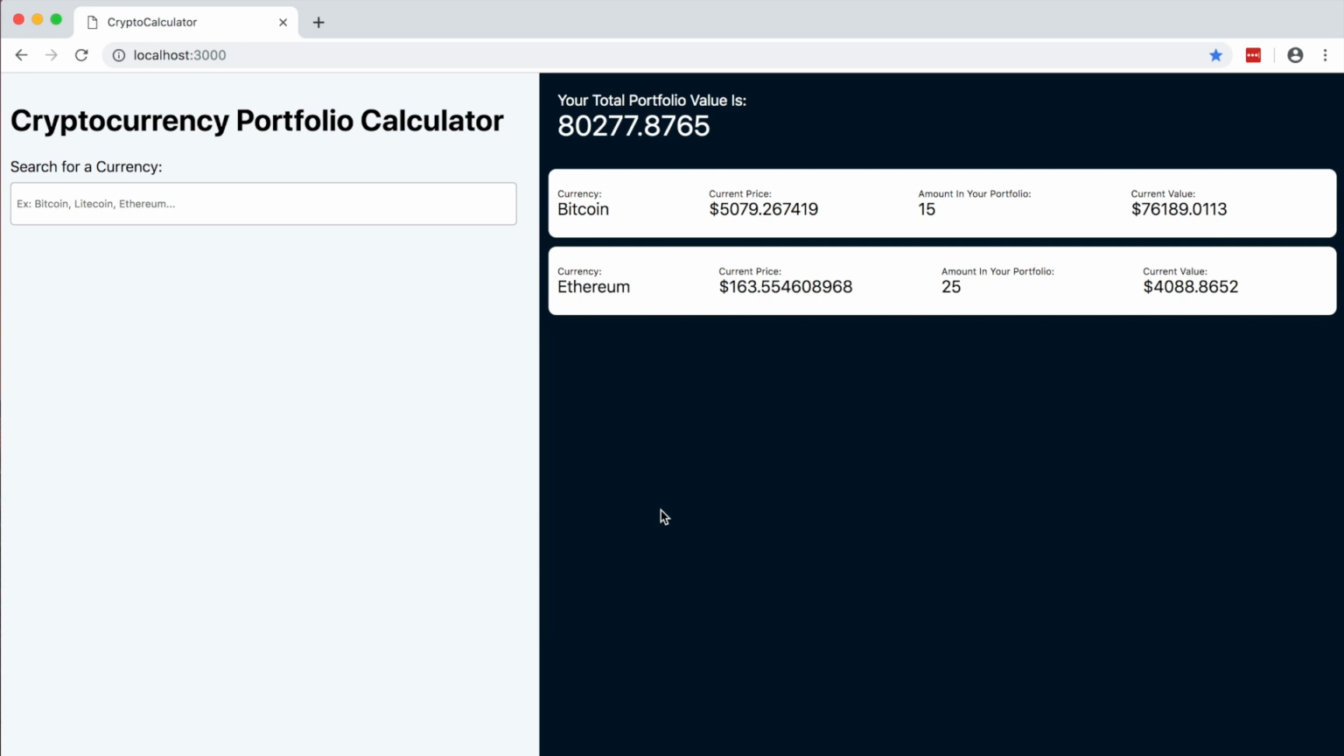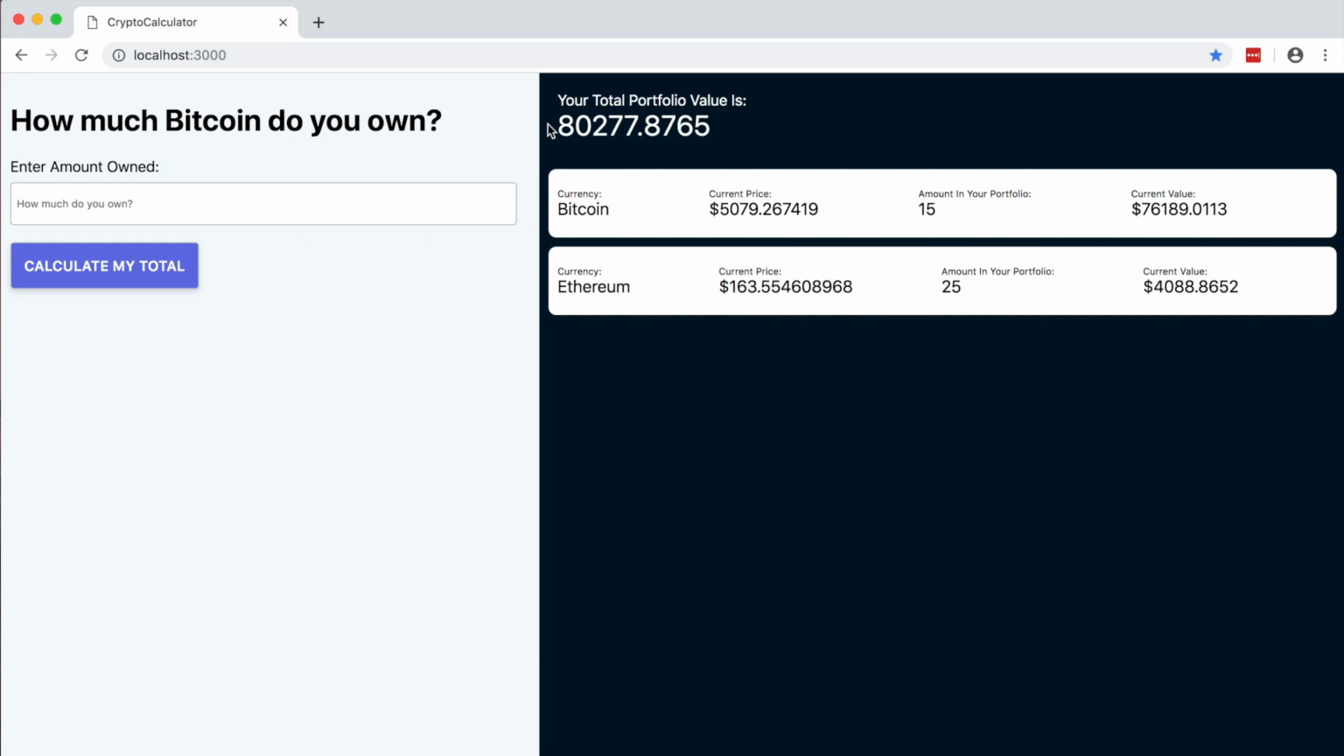So if you want to think about the structure of this in terms of the components that we just created, basically this entire page is our app component, and it's basically also our portfolio container component. And then over here on the left side, we have our search component and we have our calculate component. And then over here on the right side, we have our portfolio component. And inside of this, for each portfolio item we add, we have a portfolio item component.